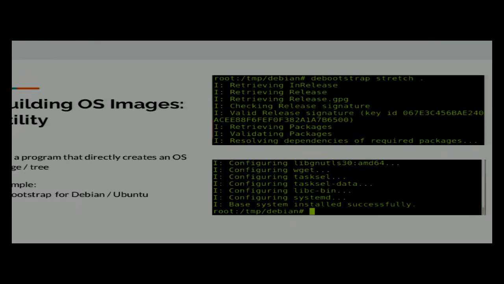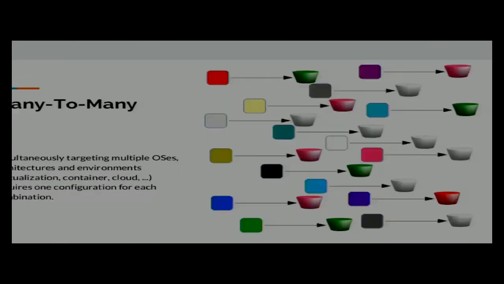The problem with this is that for each operating system you need a special tool and a special configuration, and if you need a couple of them, you end up with something like this. For all of your environments, for all different operating system distributions and architectures, you have one configuration file and one tool, and then you run it and create something like a disk image.